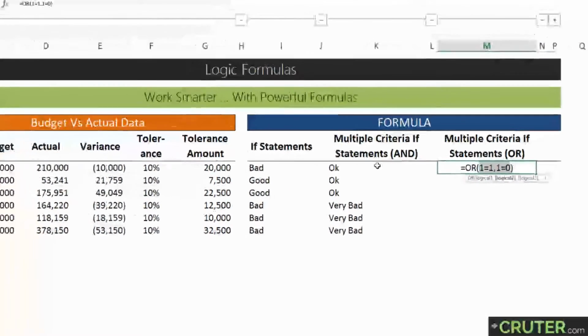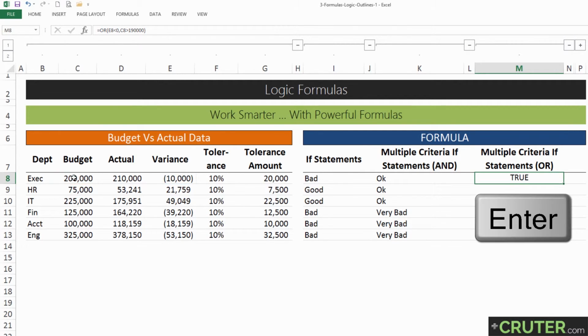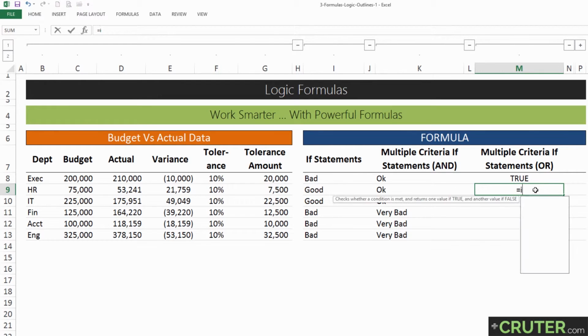So it's pretty simple to understand, but let's go ahead and put in the same criteria that we had in the last example and say, hey, if this is less than 0, or let's say this budget is greater than $190,000, then go ahead and say something. So that returns true. So I'm going to say if this is true, say bad. Otherwise, say good.